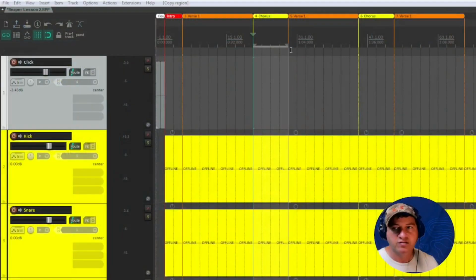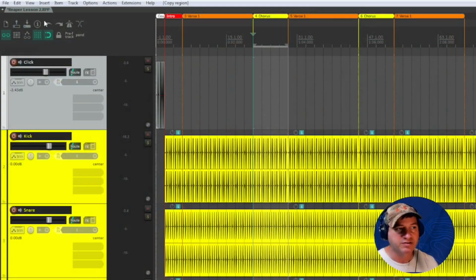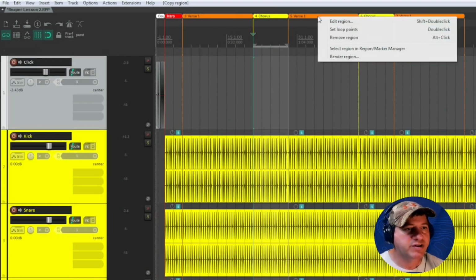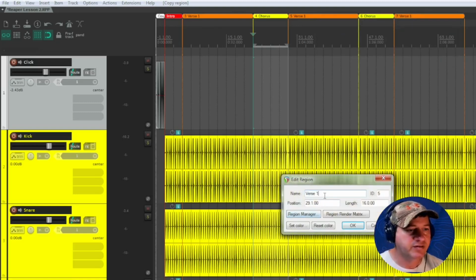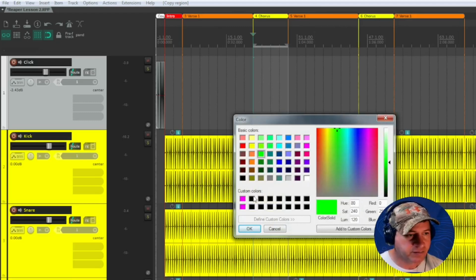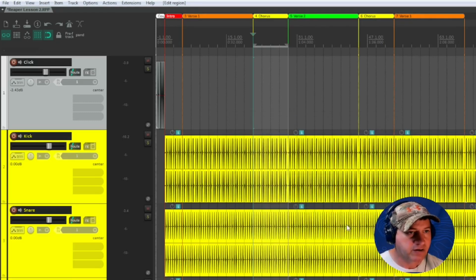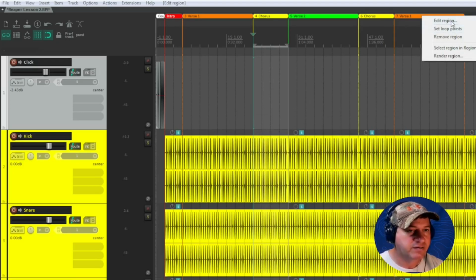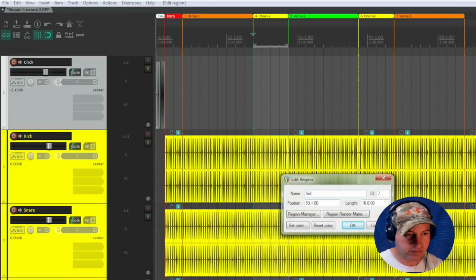So I'm going to grab another one of these and I'll show you what I did again. I grabbed another one of these. Again, hold down the control, grab this, pull it over here. We're going to right click on this and edit this region, and this is going to be verse 2. We're going to set a color for verse 2. I'm going to make it green. Okay, and then another chorus. And then this is going to be our solo. Edit region, solo. And we know this is 16 also.